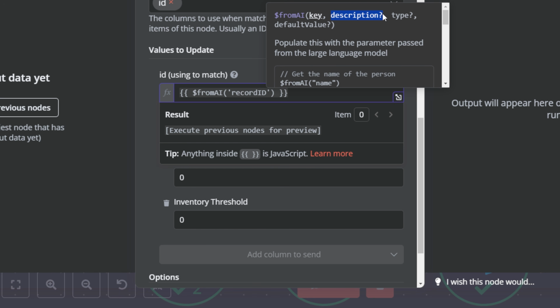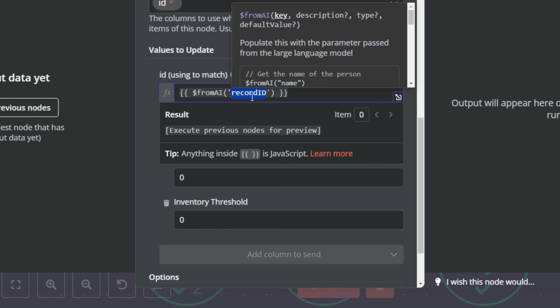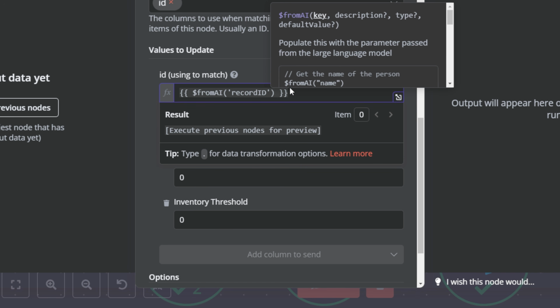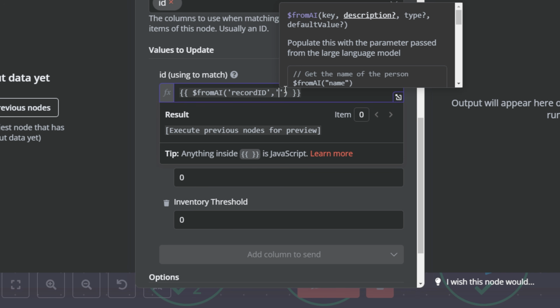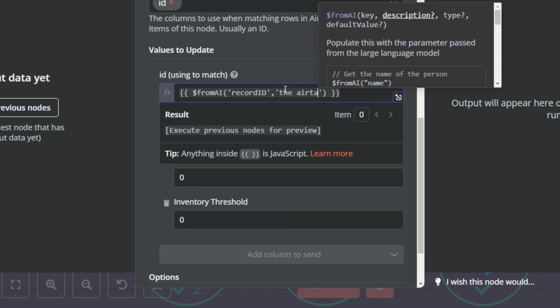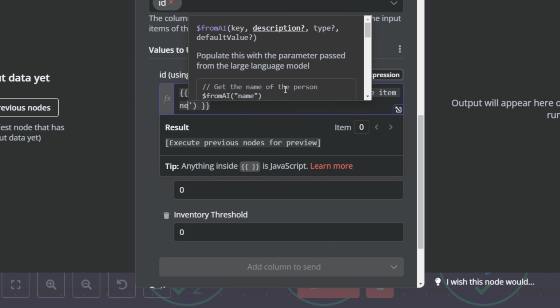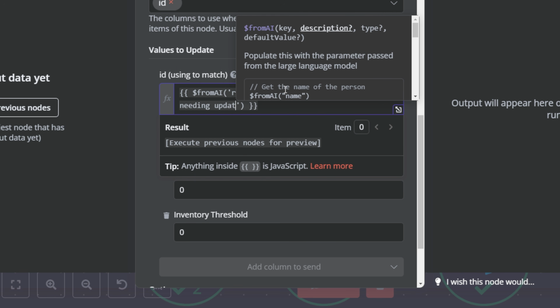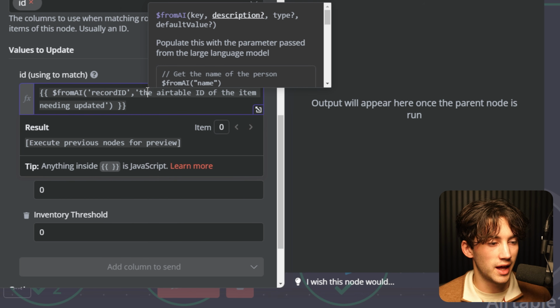And then we must give a solid description describing what this field is that we want pulled in. So this is the thing we want pulled in. Now let's describe what we want pulled in. We can put a comma and then 2 apostrophes or quotes. That would work as well. And I can say the Airtable ID of the item needing updated. So now it knows, okay, we need to find the item that needs updated, and we need to use that record ID. And now AI is going to find all that stuff for us.